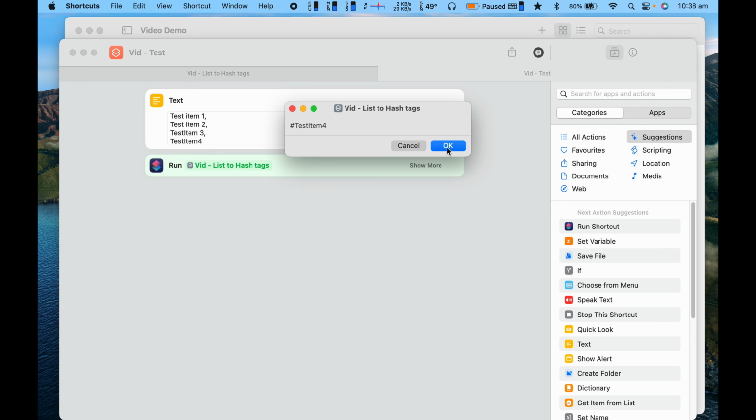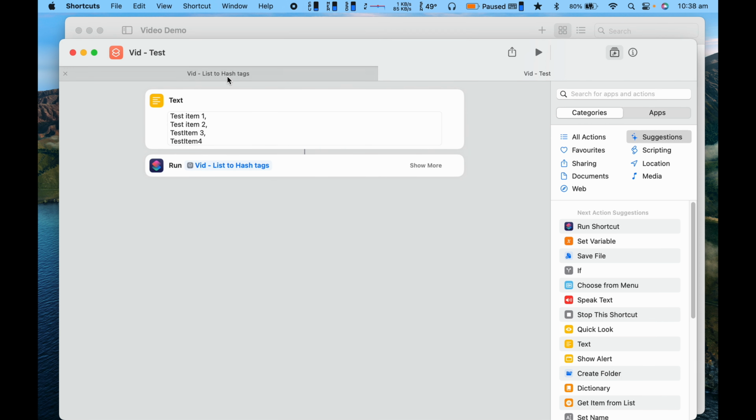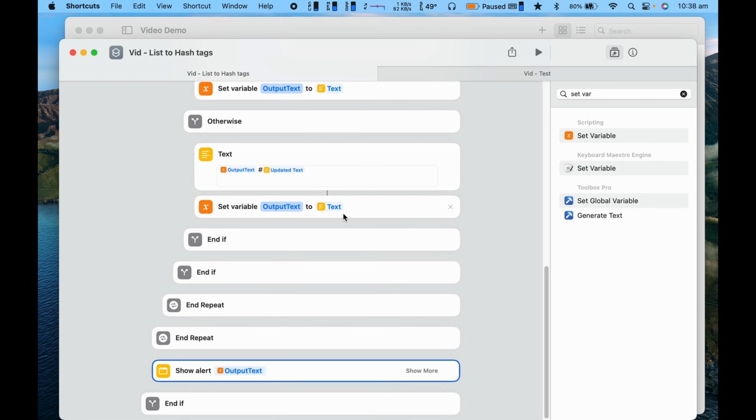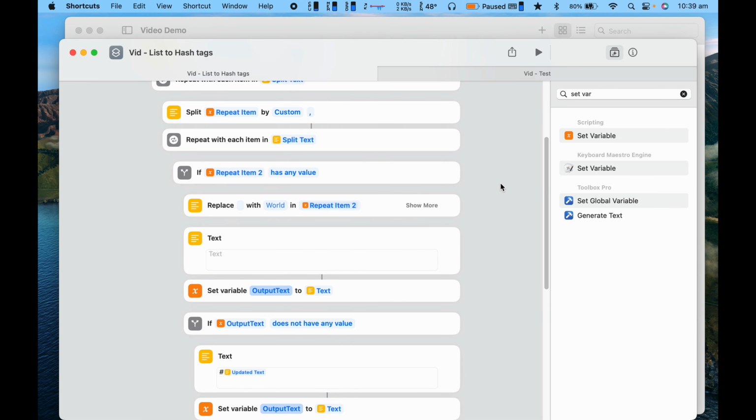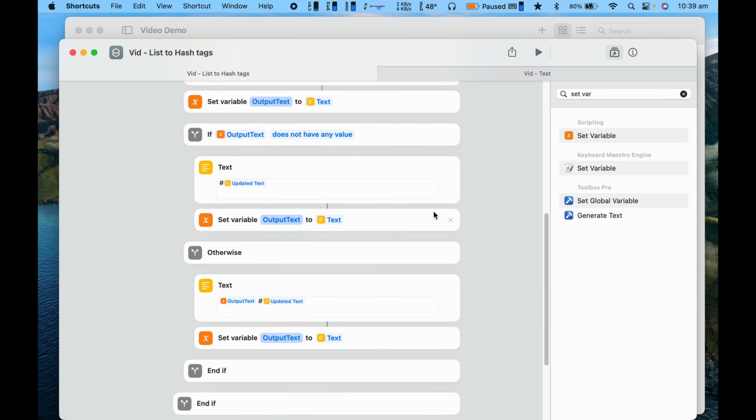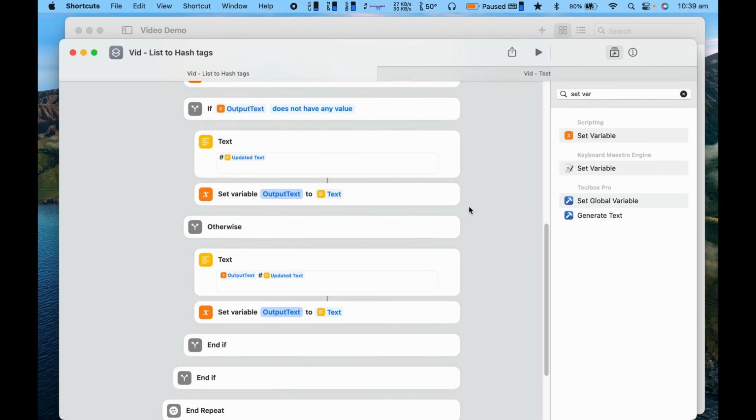We've got test item 4. So we're not quite right. We need to look at what's going on. Again, this is why I say do it one line at a time. Let's try to debug this. I'm going to debug it by adding some alerts so I can see what's happening.